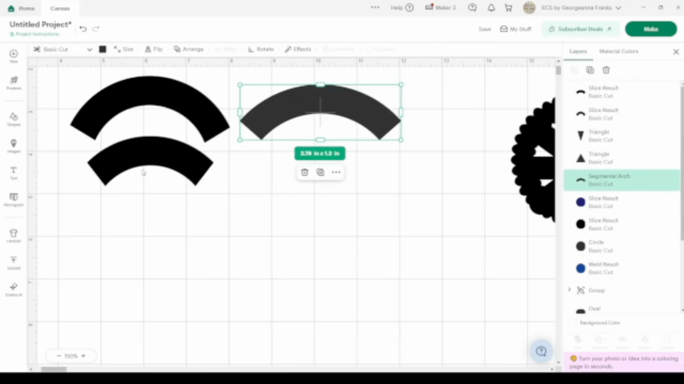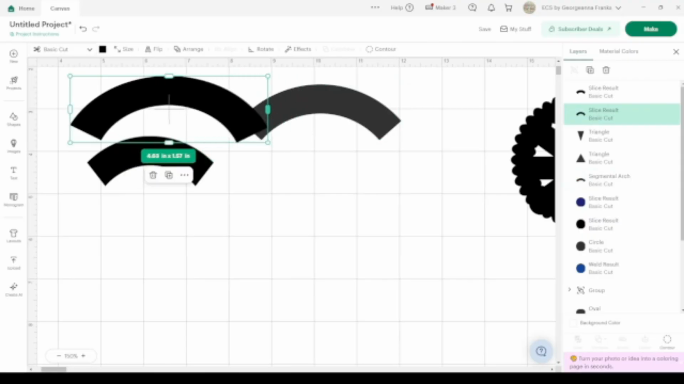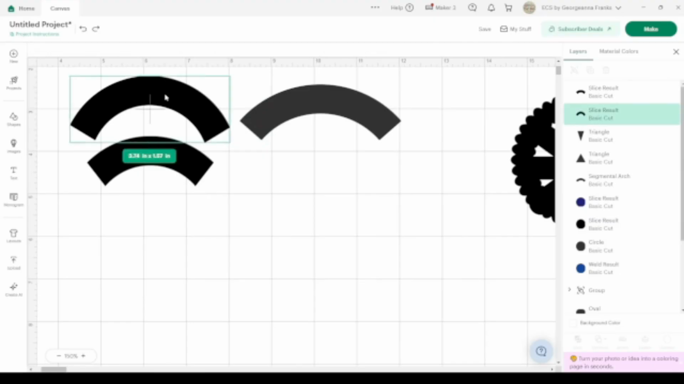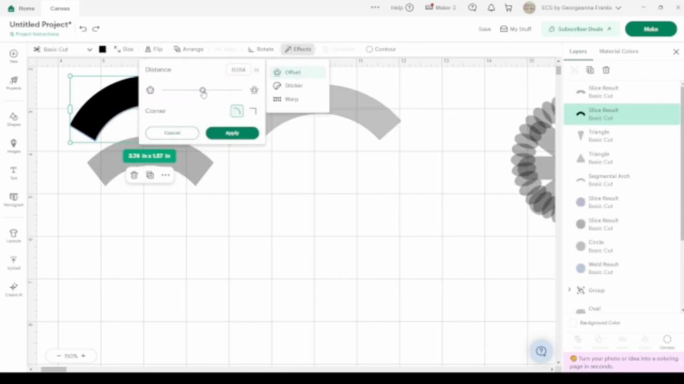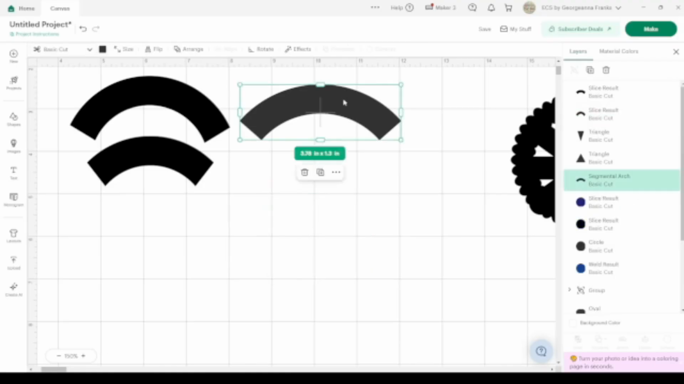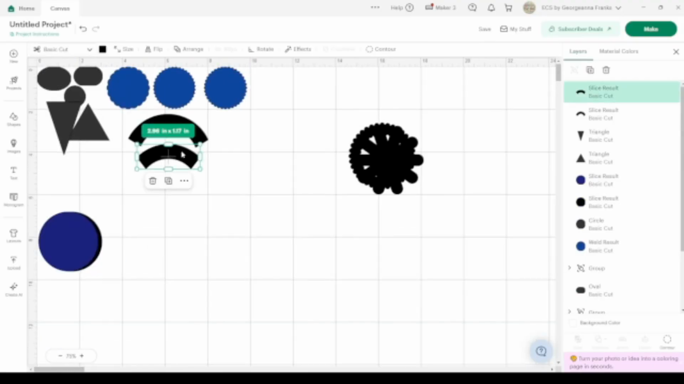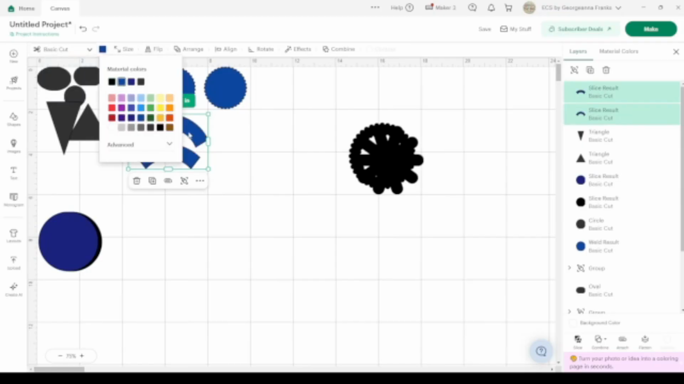So they're a little different, but you can see you can stretch them out if you want, or whatever. If that's wider than you want it to be, go into effects and offset and do a negative offset on it. And now it's narrower. So those are your options. This is not free, so we're going to get rid of that. But these 2 are. So we're going to change the color of those to blue, and we'll pull them up here.